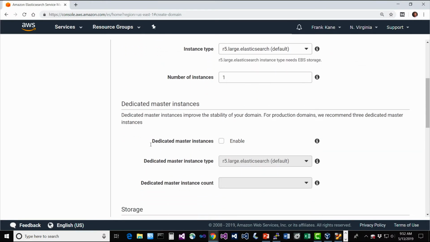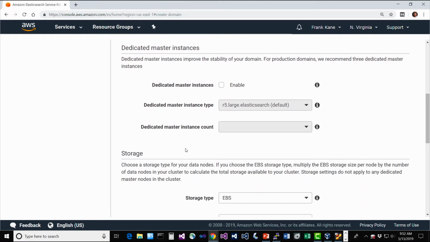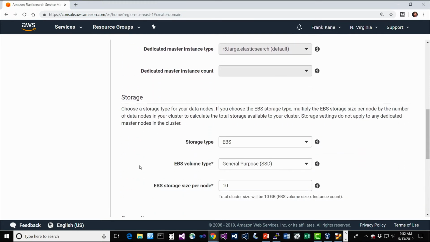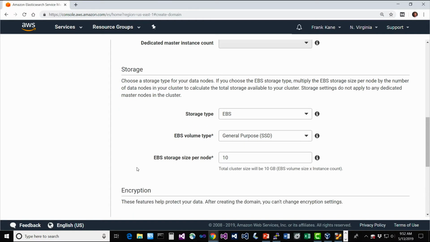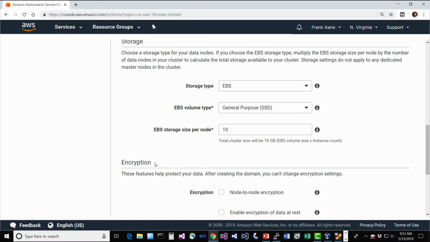You can also have dedicated master instances. This is recommended for production domains. In fact, you should have at least 3 of them in production. But again, we're not interested in spending money unnecessarily, so I'm going to leave that not enabled, but it is an option you'd want to consider in production. You can also choose the characteristics of your storage. And again, sticking with the defaults here makes sense. Like we talked about, SSDs are a good choice for disk-intensive operations such as Elasticsearch, so we will stick with that. And 10 gigabytes, of course, is more than enough for our little experimentation here.